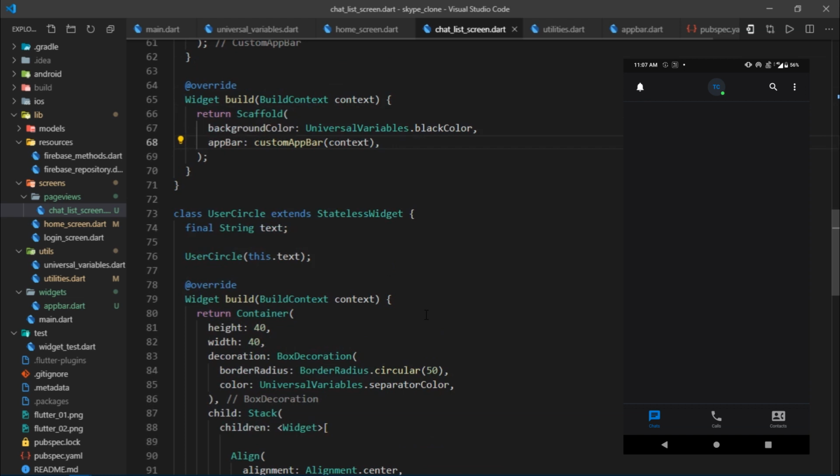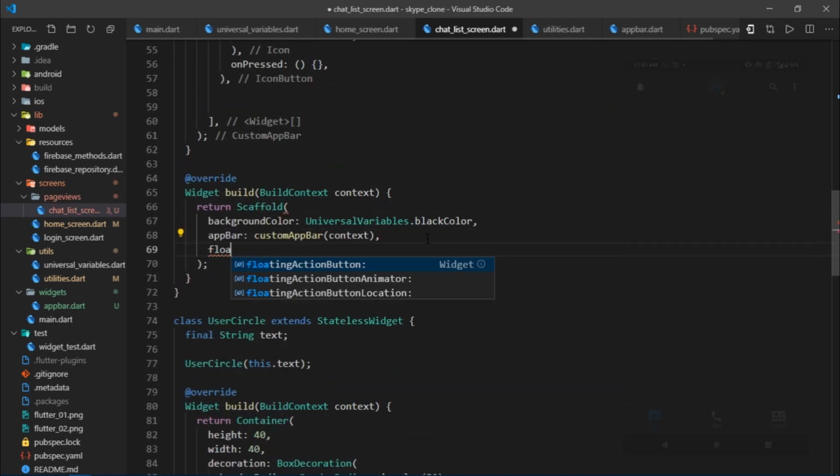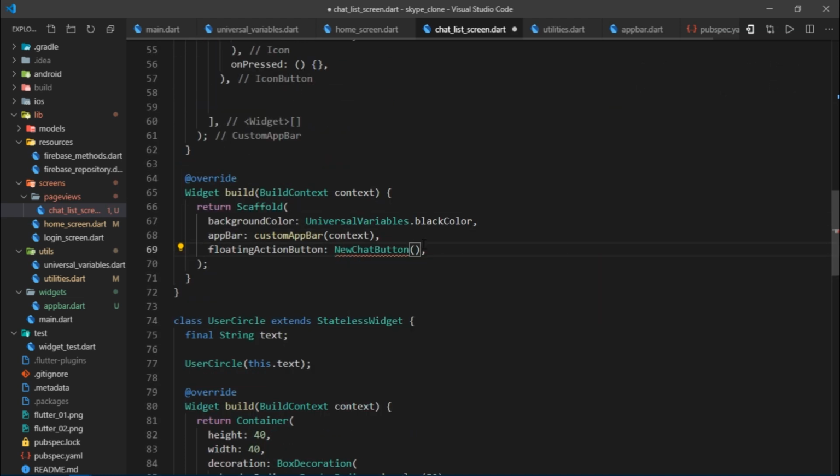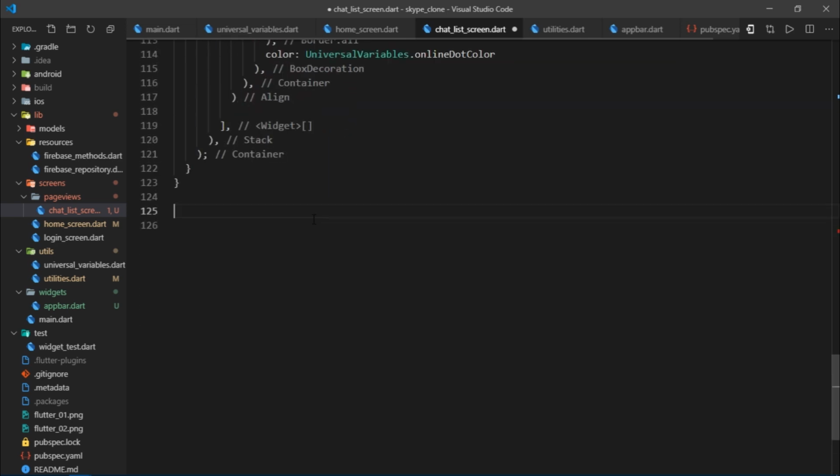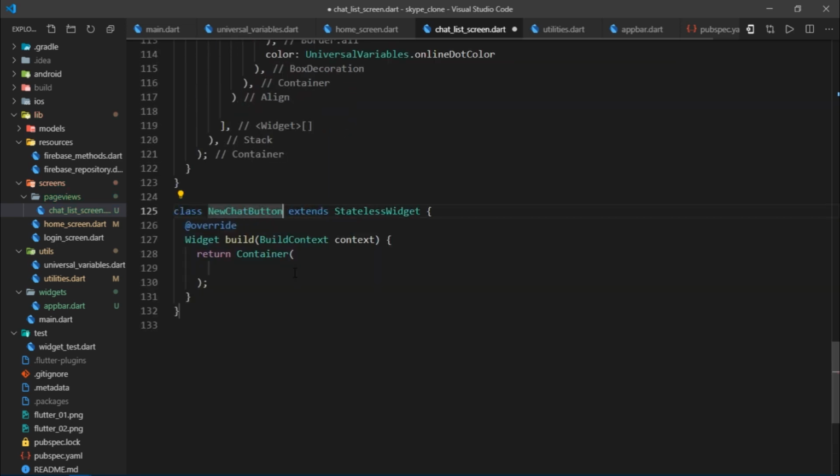Now I'm going to create a floating action button. So I'll write floating action button, new chat button. And then we'll create a stateless widget called new chat button. And we'll return a container over here.